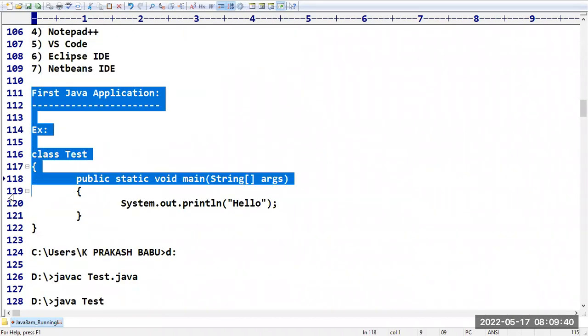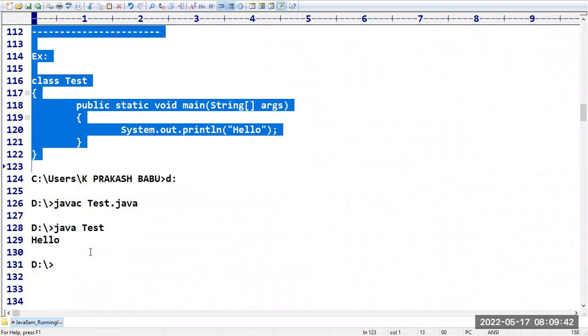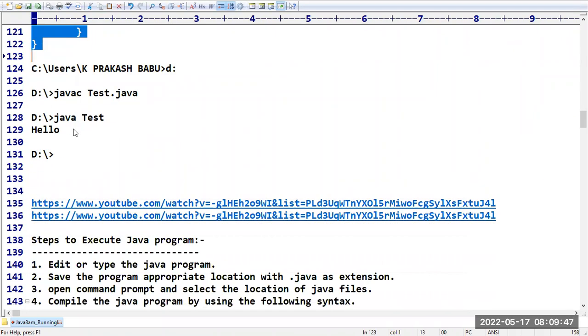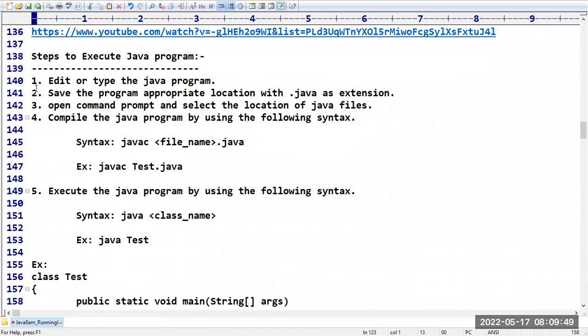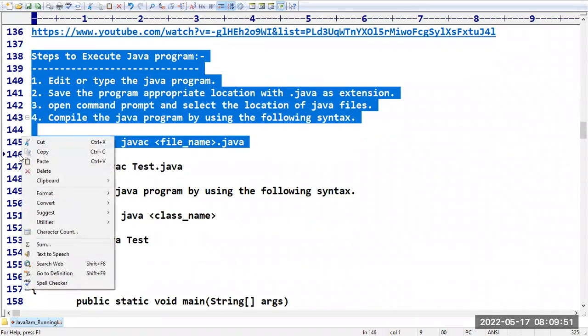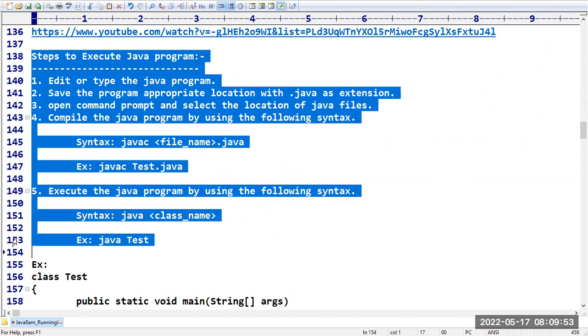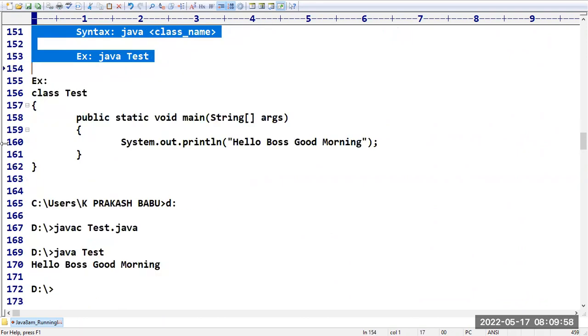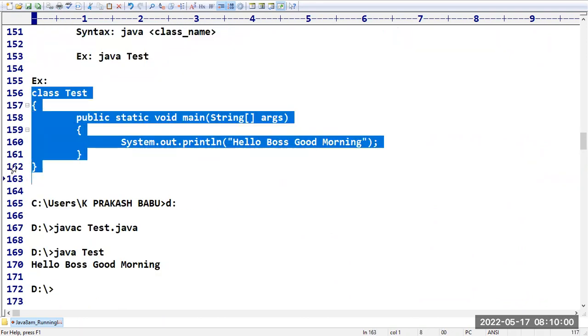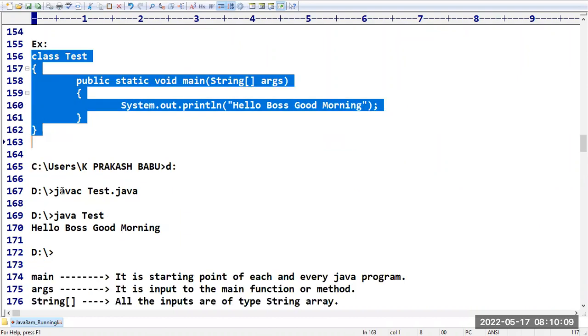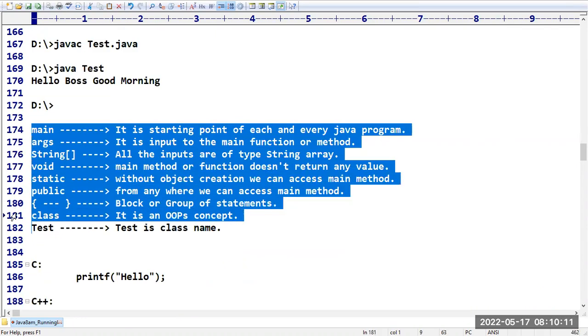Then we prepared the first Java application and explained every terminology by taking some example program. Next, officially I started, sir, with the documentation, what are the steps that you have to follow to execute a Java program. And in that Java program, every word I explained very clearly, sir. What is the meaning of class, what is the meaning of test, what is meant by static, what is meant by main, like that I have given a detailed explanation.